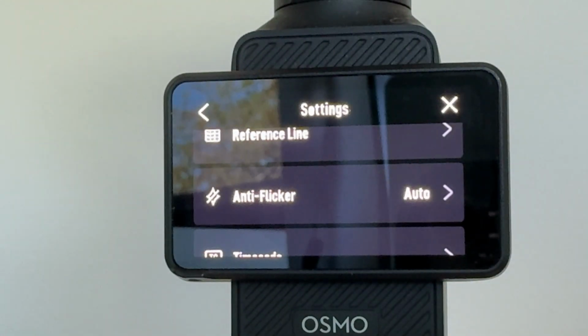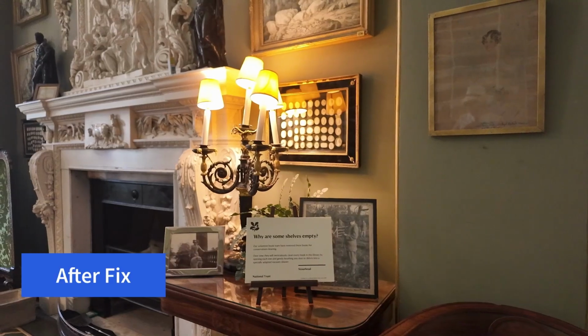But what happens if you want to use manual exposure and you still want to eliminate flicker? Then I propose two possible solutions to this. Now, one option is to change to the auto exposure temporarily, make the change to the anti-flicker settings that you need, and then change back to the manual exposure afterwards.